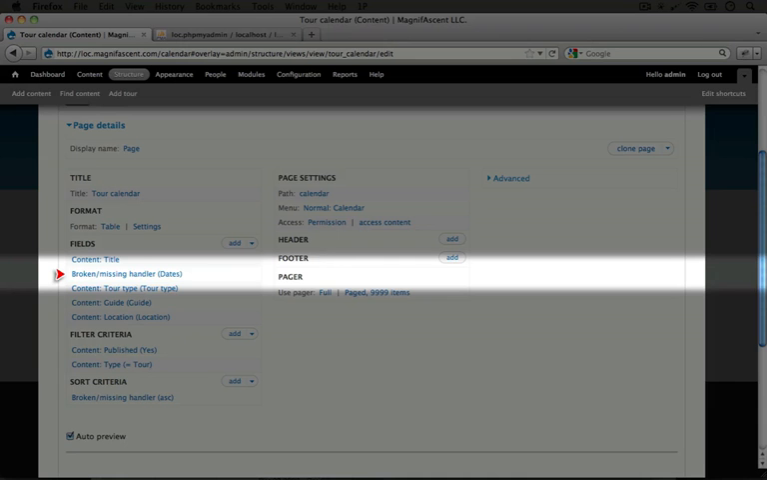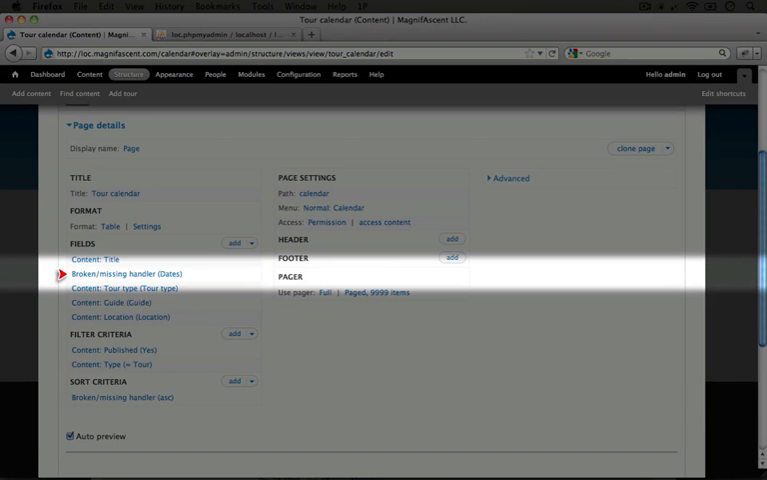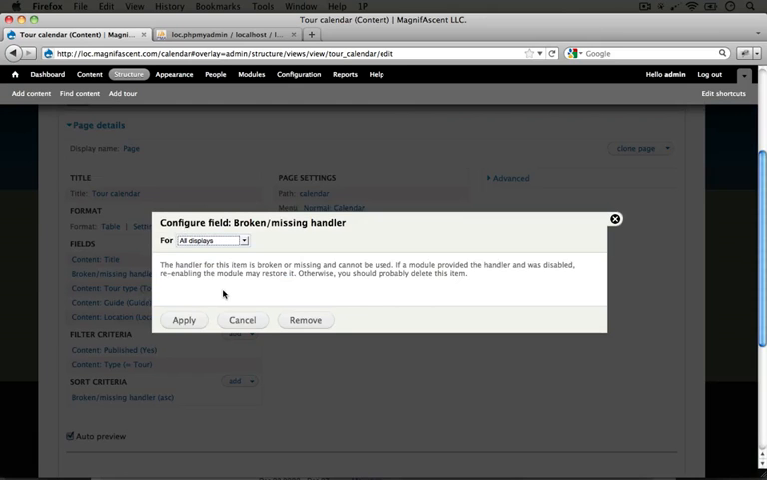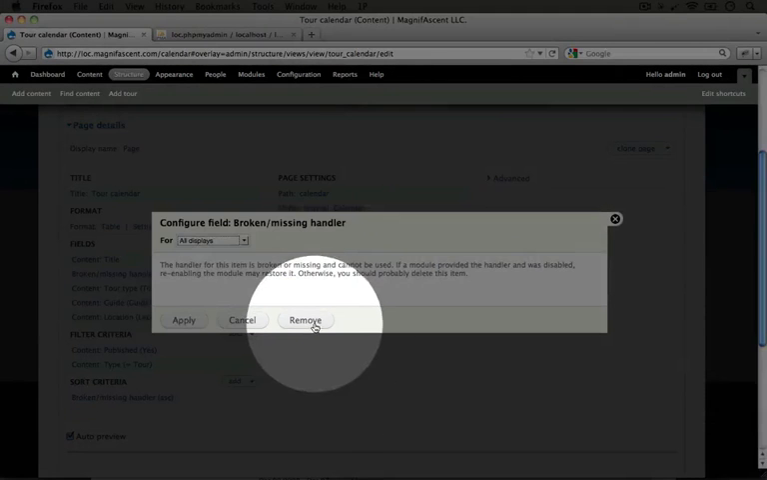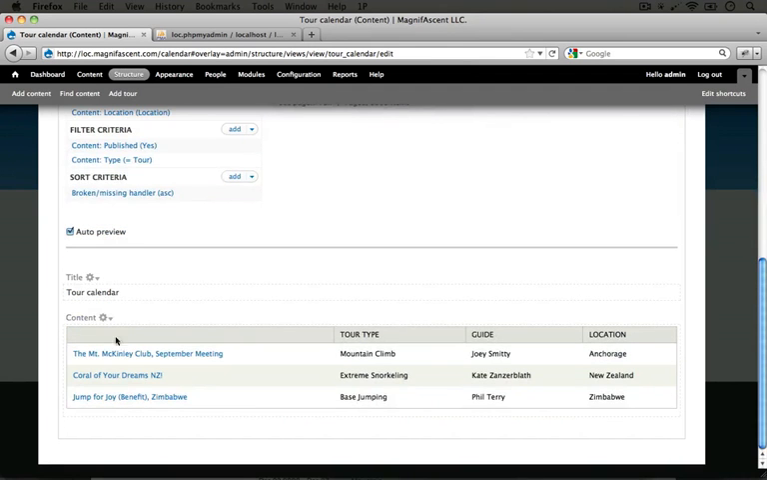So sometimes you'll happen upon this after you've made some structural changes to the content on your site, and you won't know exactly what's going on because you weren't thinking about the view when you made the change. But when you see this, it simply means that the field has changed or been removed. So let's go ahead and click this. And in this overlay, we have the option to remove. So let's go ahead and click Remove. Okay, now it's gone from our list. And if we look at our preview, we no longer have a date.